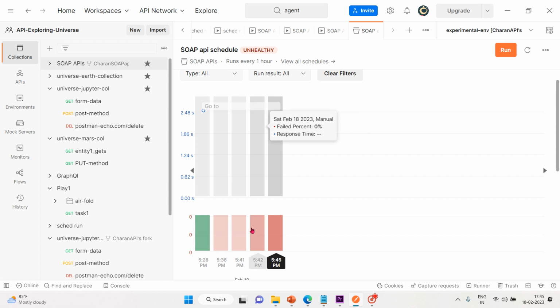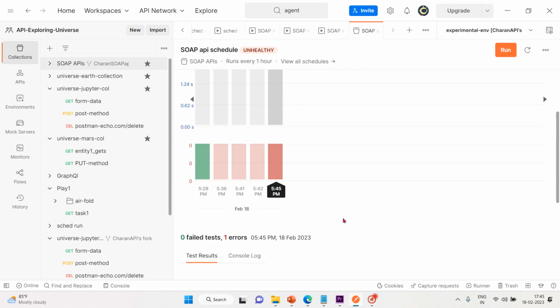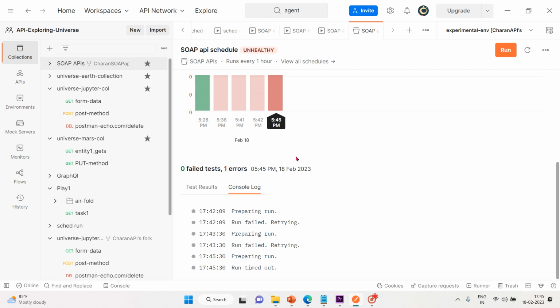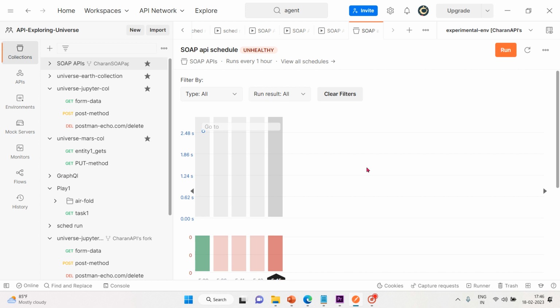A red bar indicates that either tests failed or errors occurred during the run. A green bar indicates that it's successful. So 0 failed tests and 1 error. And here you can see the log. So preparing, running, run failed, and timeout, and it will start the new one.